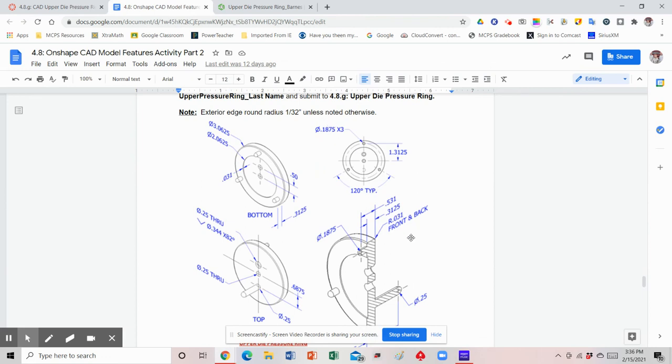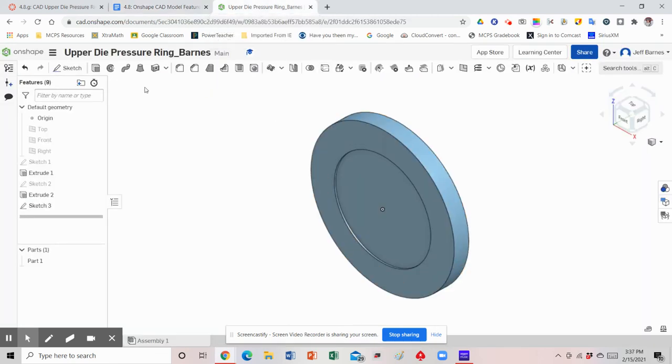So how far does that peg come out of the circle, or from the ring? And so we have to look a little bit closer. So we know the thickness was 0.3125, but notice it says 0.531, but that 0.531 is pointing from the back edge to the center or top part of the circle. So that means I'm going to have to do a little math here, but I'm going to let Onshape do that work for me. So I'm going to hit extrude.